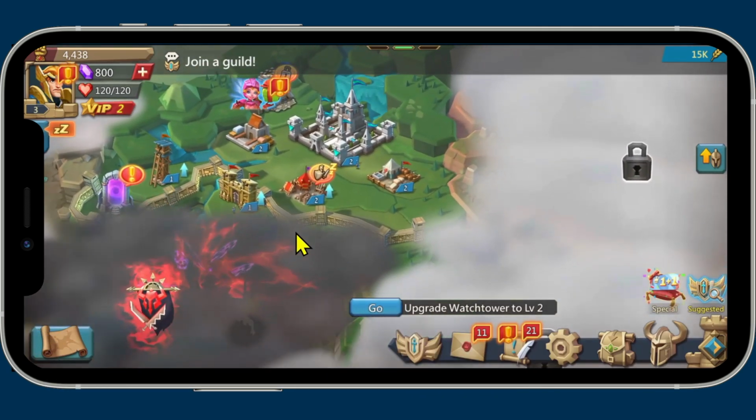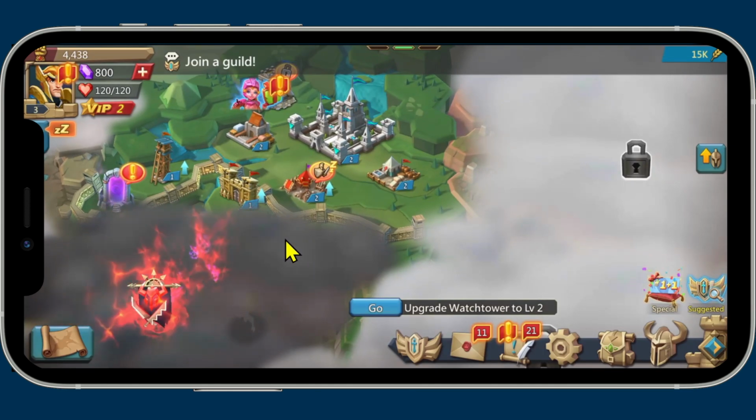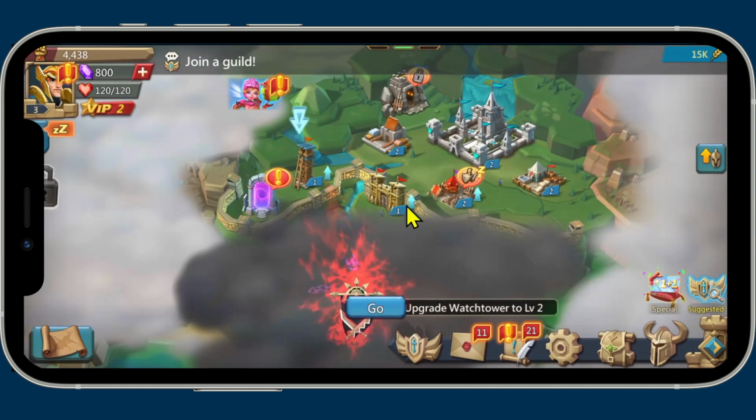First of all, open up the Lords mobile game on your device, and once you open it up, proceed forward with the basic tutorial levels or log into your existing account. Once you are logged in, you will gain access to the home page and all of the game menus.